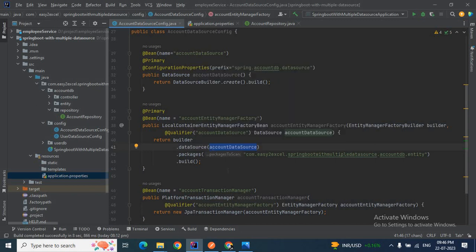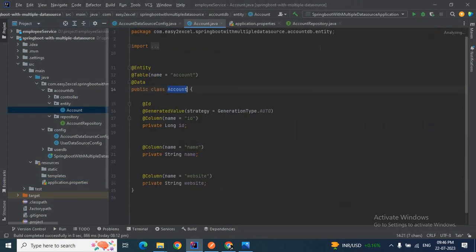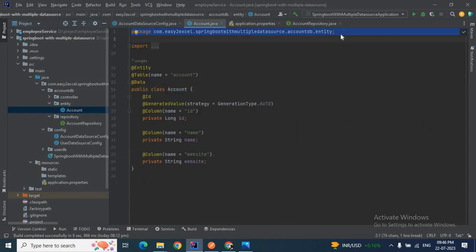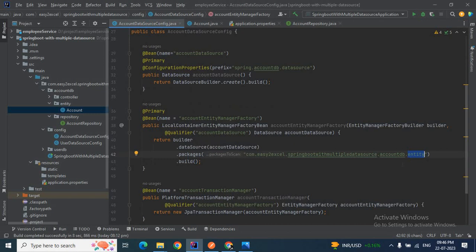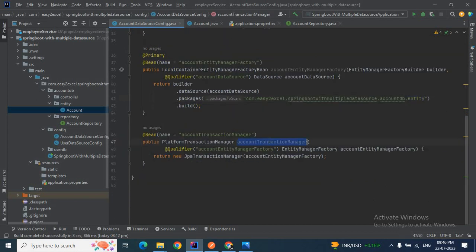So which entities? See here in the builder.dataSource(accountDataSource).packages. Which package will it select to create the entity manager? This is the package com.eg2excel Spring Boot multiple data source accountdb.entity. So here if I expand this account one, this is the entity package. We have all the entities. Here we have only a single entity, that is account. So it will pick the account one to create the entity manager factory by using this data source.